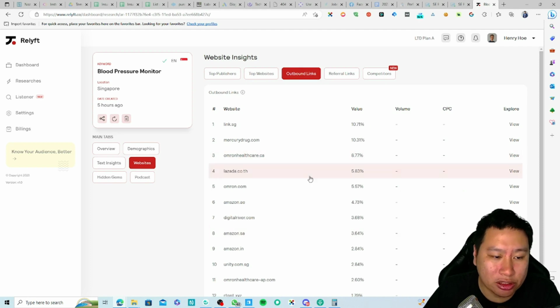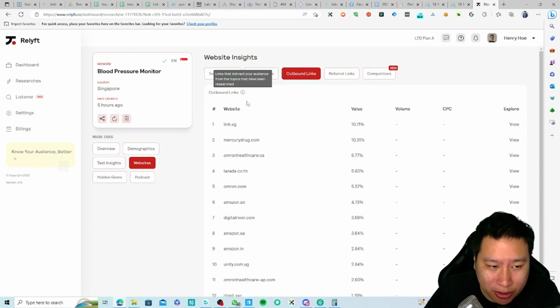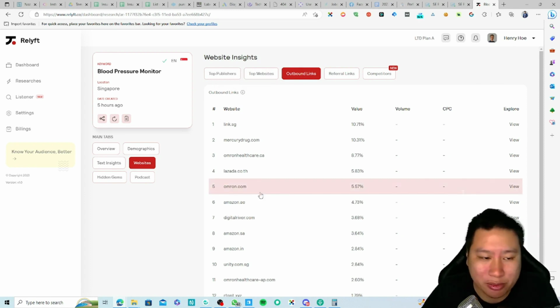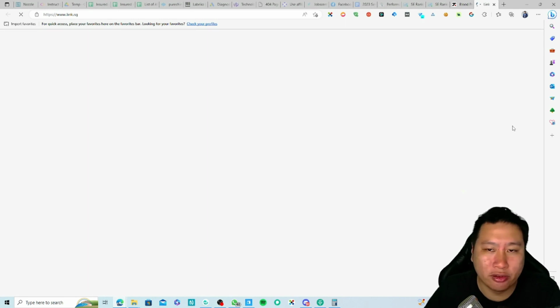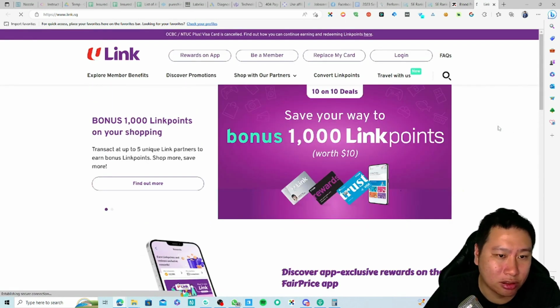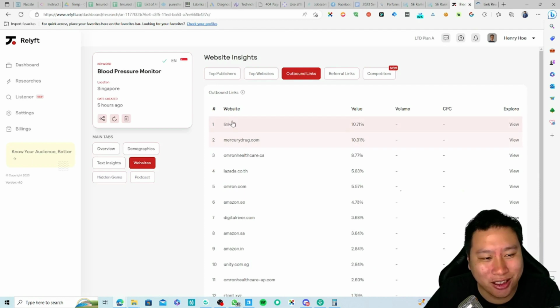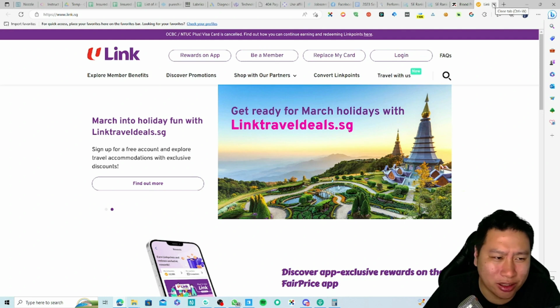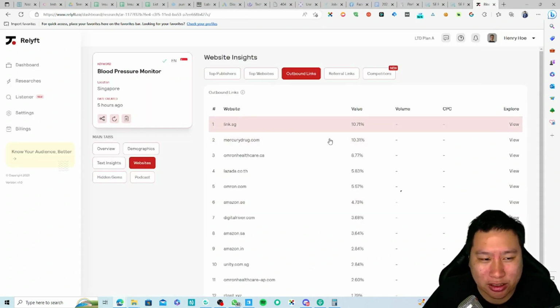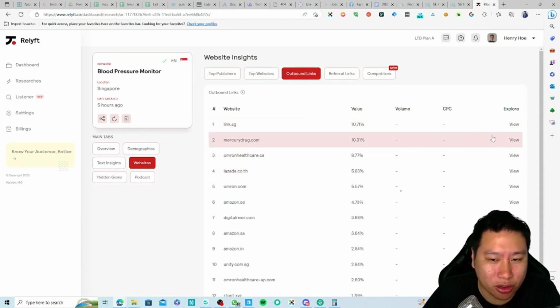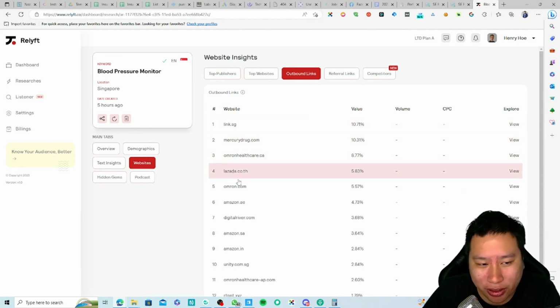Okay, outbound links. When they research on something, they go on to a different website. This is where they go to link.sg, right? I'm not really sure what that is. Never been there before. So let's check this out. Okay, it's NTUC link points. It's like a sort of points that you can, when you purchase stuff, exchange for something, right? So that's where they go on to. Mercury Drug, Omron Healthcare, Lazada, right?